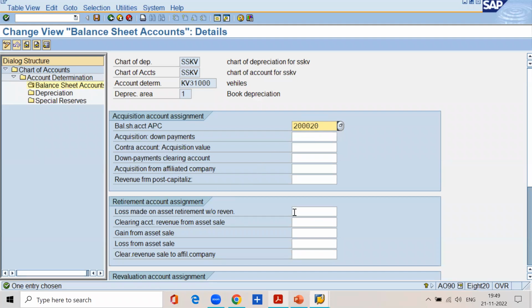Retirement account assignment, loss made on asset retirement without revenue. If you scrap the vehicle, the account to be debited is loss due to scrapping. Clearing account revenue from asset sale, 3,100,000. Gain from asset sale, 3,101,000. Loss on asset sale, 4,302,000.